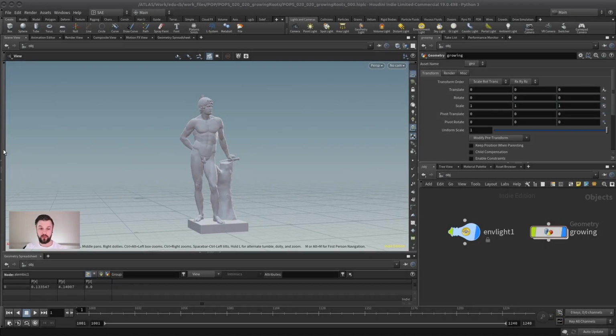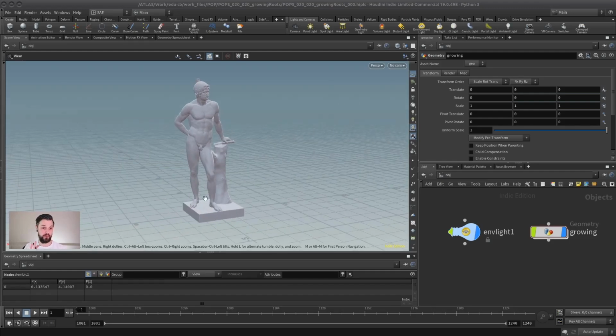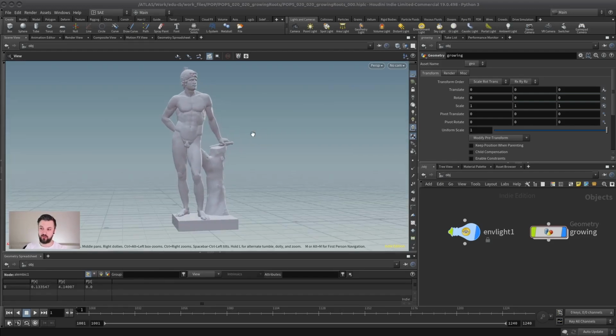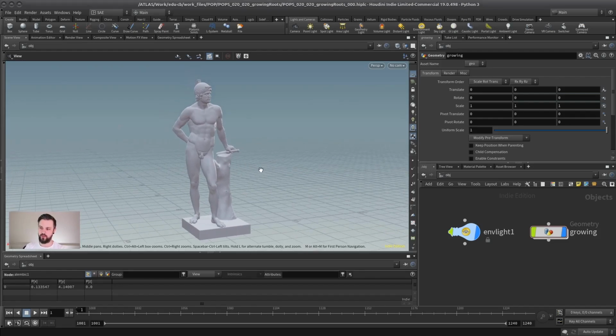Hey everyone, so in this video we want to use what we learned so far to create a really cool effect, and that is we want to grow roots along an object. And we will face an interesting problem and learn a new node that is super powerful for everything we will do in the future in simulations, and that's the SOP solver. But let's not go too fast.